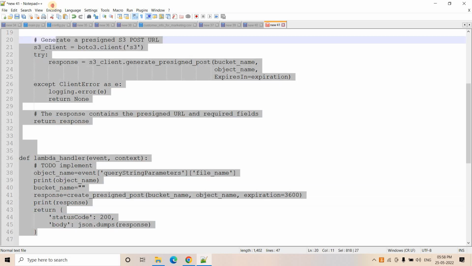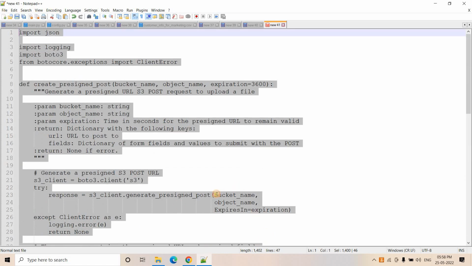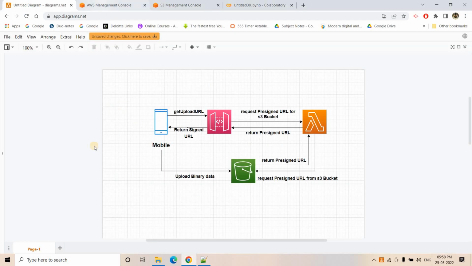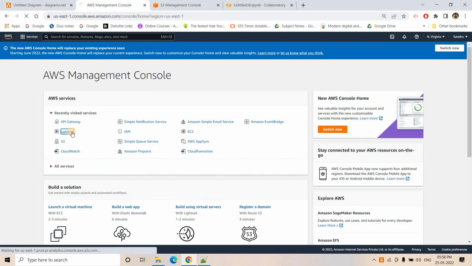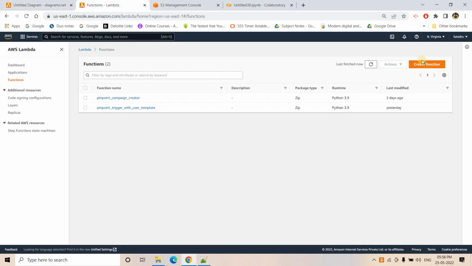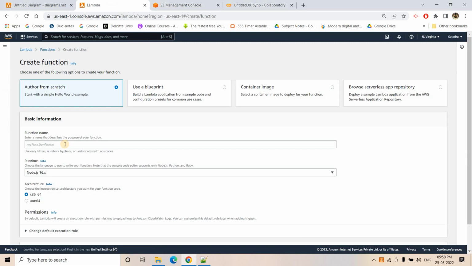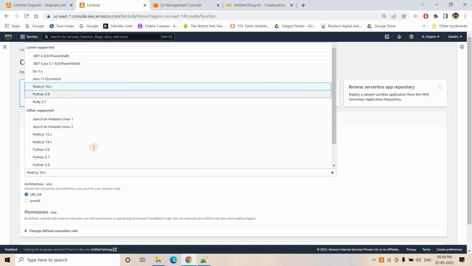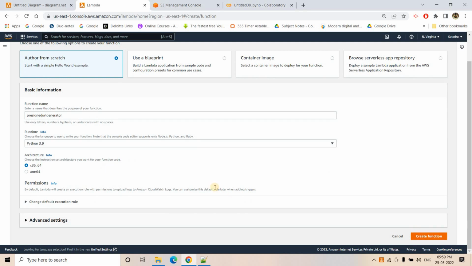Okay, right? So all I will do is copy this complete piece of code, and then go to the AWS Management Console. I'll go to Lambda, and I will quickly create a Lambda which will generate the pre-signed URL from the S3 bucket. So here I will go to create function, and I'm giving some name, pre-signed URL generator. Python 3.9 I am choosing, which is perfect, and here I will create the function.